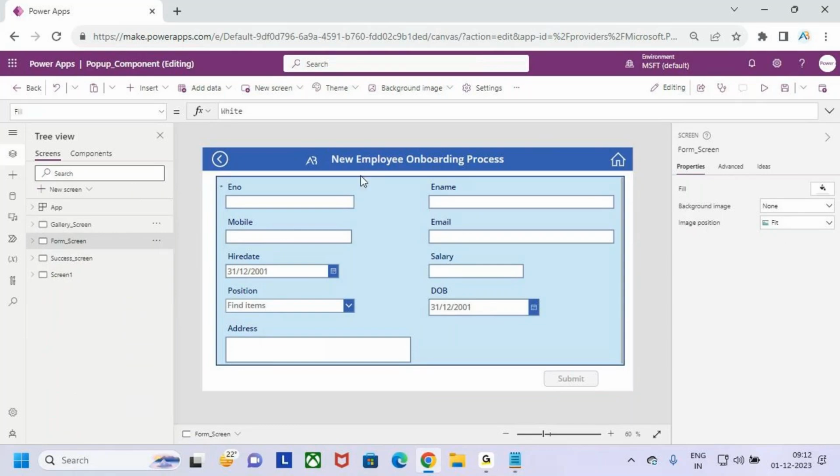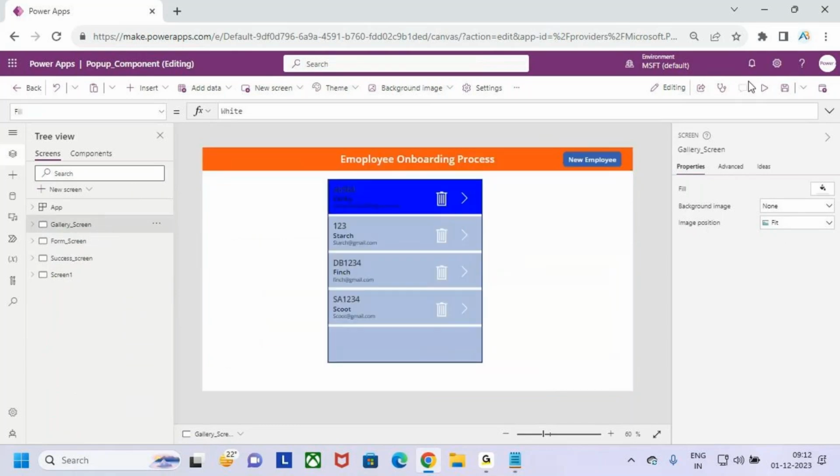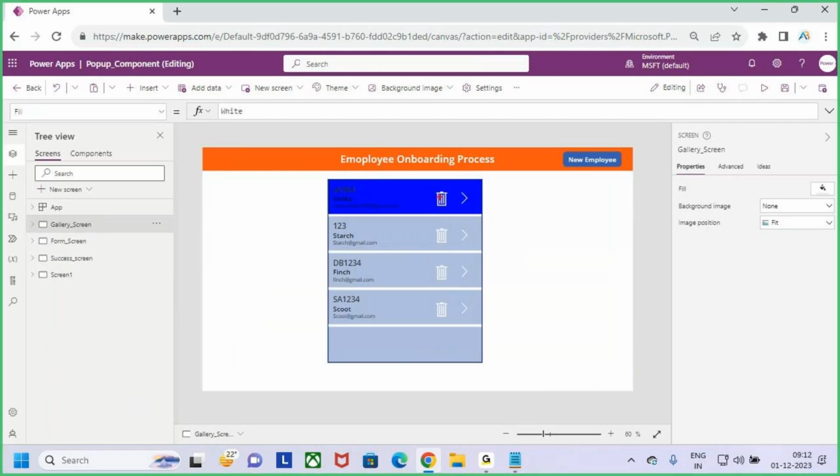Now I need to go and create a pop-up. First, whenever I click on this button, I don't want to delete the data directly. I want to display one pop-up window where the user decides whether to delete that record or not to delete the record.